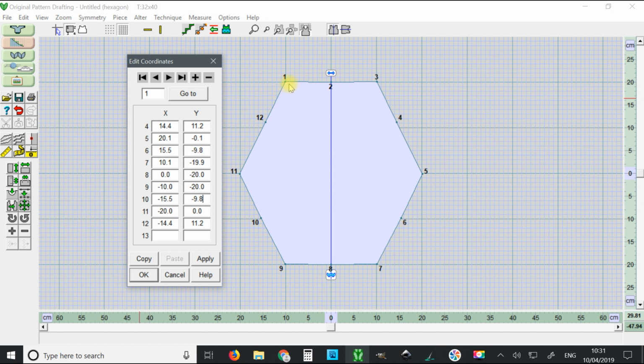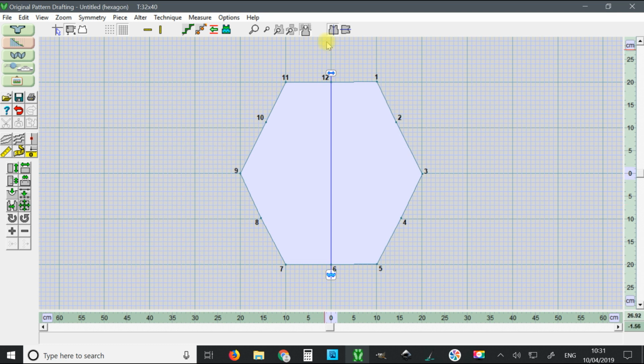And if I'm happy with it, I'll click apply and then OK. You know, if you notice, when I was editing, I didn't edit the points on the right. That's because I want to force my vertical mirror to do that for me. Time saving.